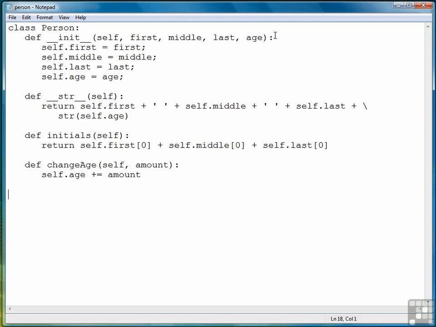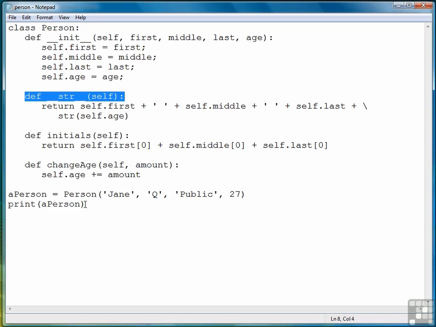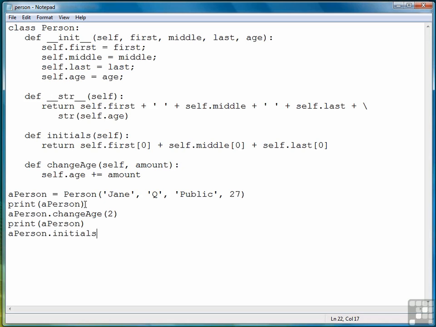Now let's demonstrate how it works. We'll create this person object, call it aPerson. Give an age of 27. We'll call the toString method by writing print aPerson without putting a call to a method right here, then Python will automatically default to the toString method. Now let's change the age by adding 2, call toString again, and then let's put that in a print, although we don't really have to.